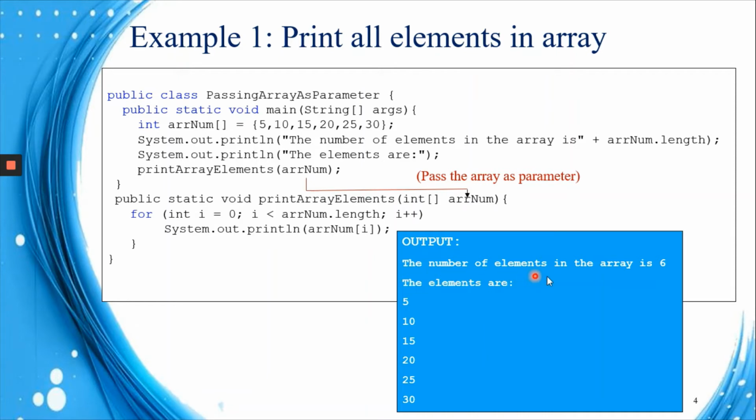First, the number of elements in the array is 6, since we have 6 elements inside the array. Then you are going to print the elements are, and this for loop is going to print out the elements one by one: 5, 10, 15, 20, 25, and 30. These are the elements that you declared and initialized earlier in the array. These are the values that we print out by using the for loop.